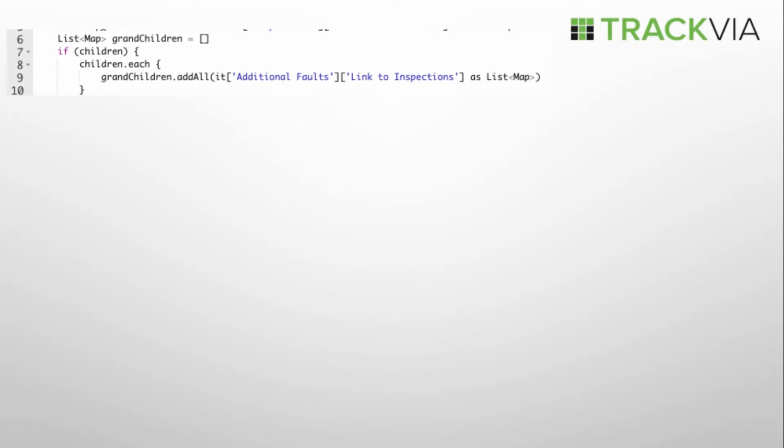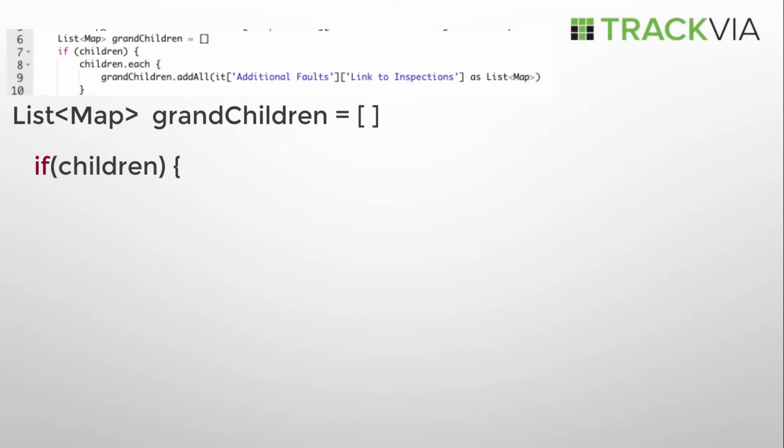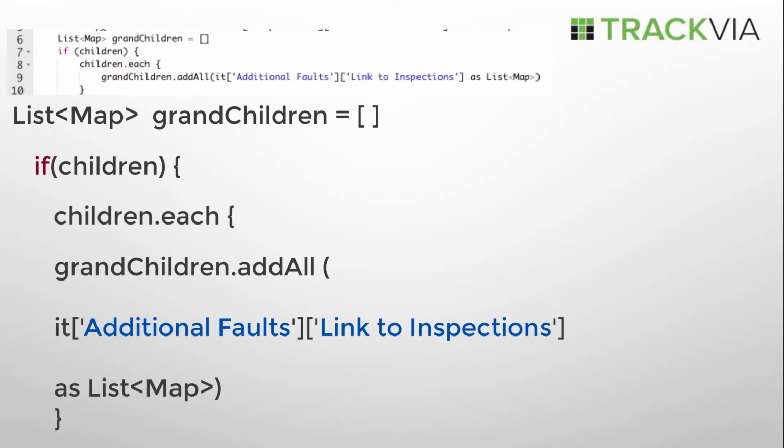The second part of that is the tougher part where we pull the grandchildren. I've chosen to name this map grandchildren. You can name it whatever you'd like. But the open brackets basically say I'm going to open this map up. Then I'll say, if we do find children, go ahead and go to each child and see if there are additional grandchildren. That's the add all that you see there.